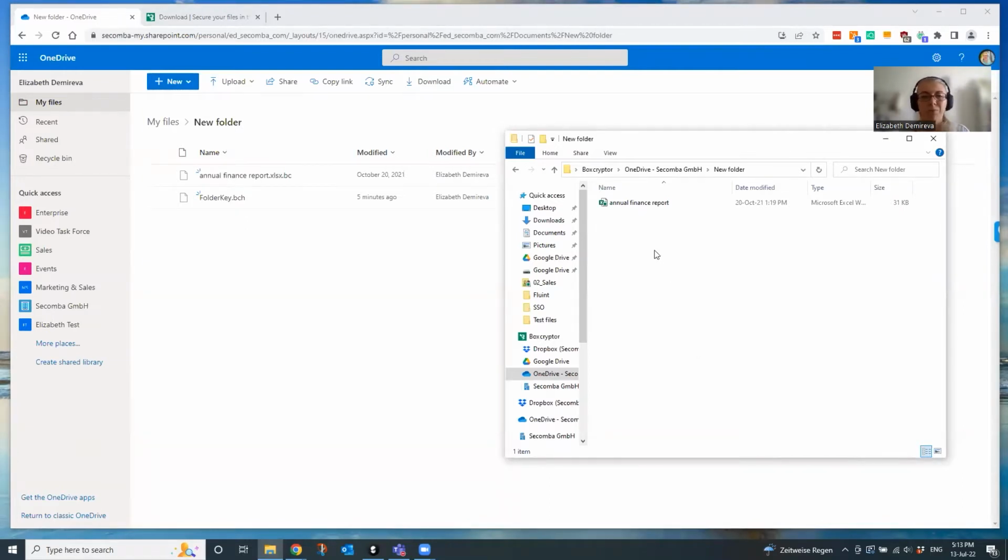So now, directly connected with the topic of the external collaborators, let's say if you want to share this file with somebody that is not part of your organization, and for some reason you don't want to add this person as a user under your Boxcryptor team plan.